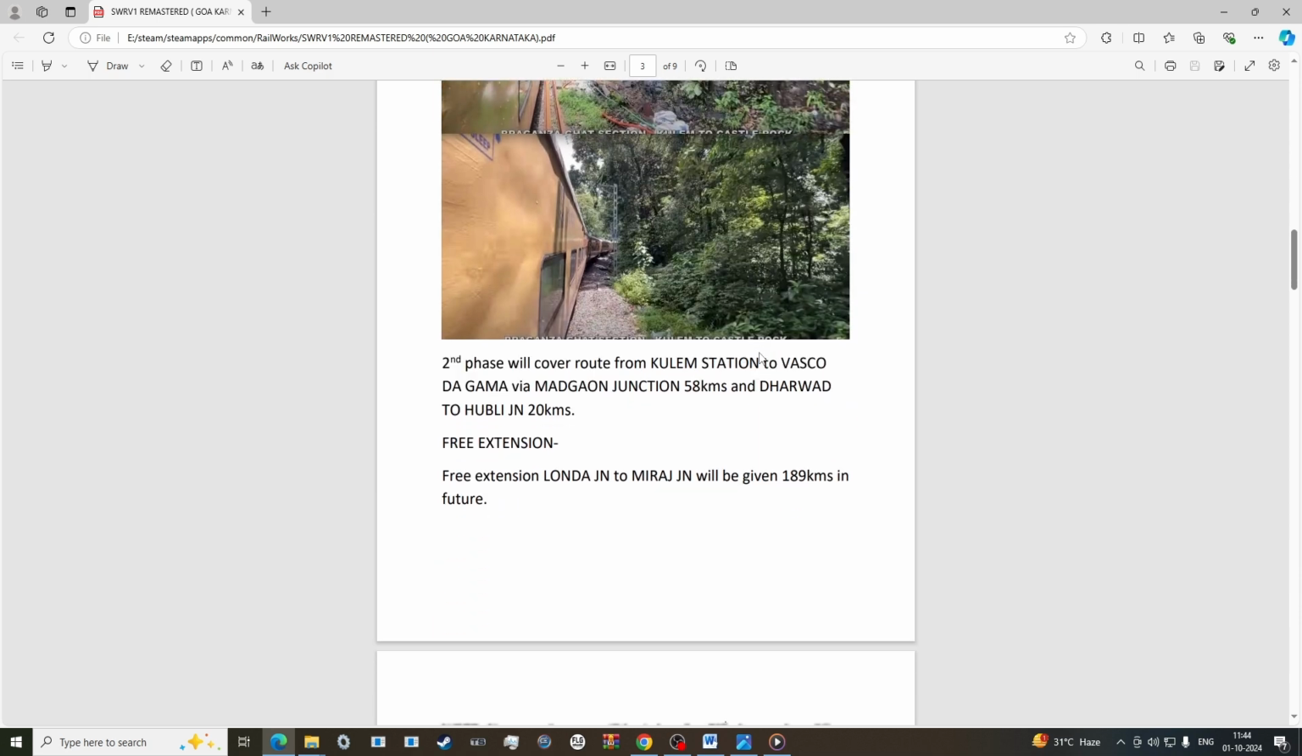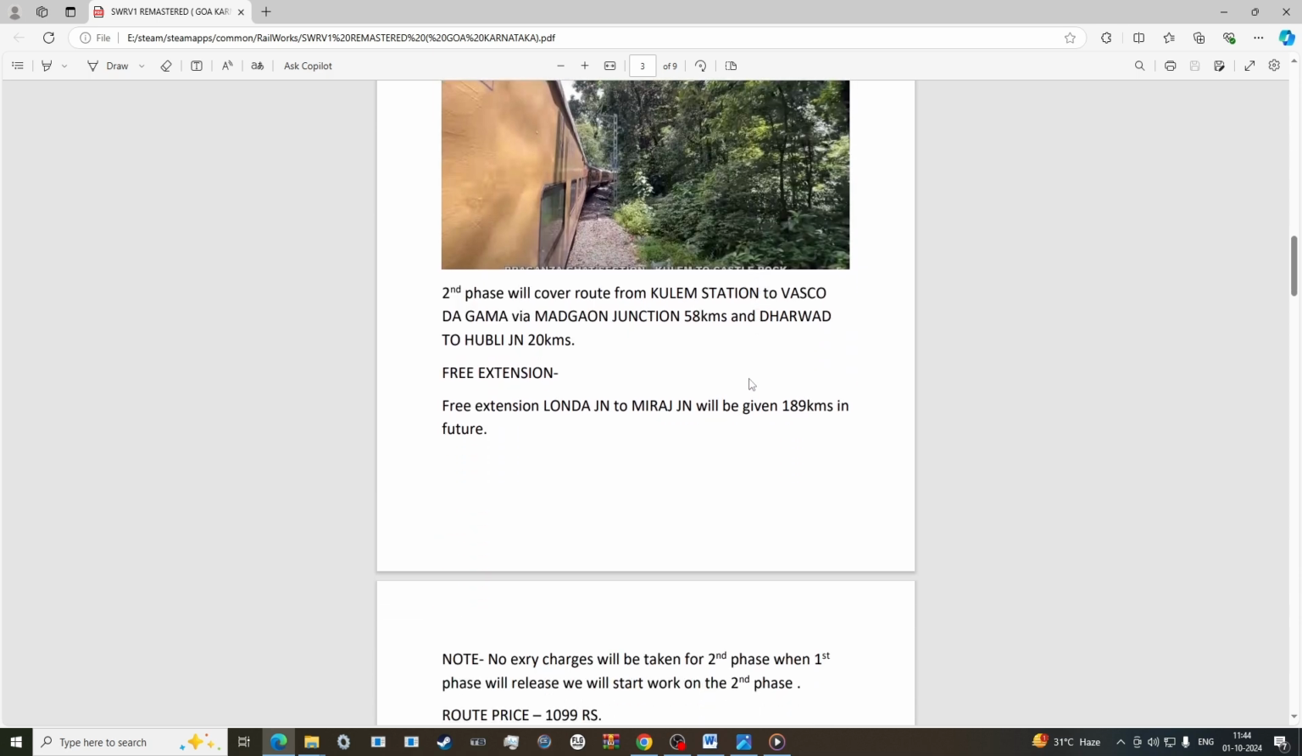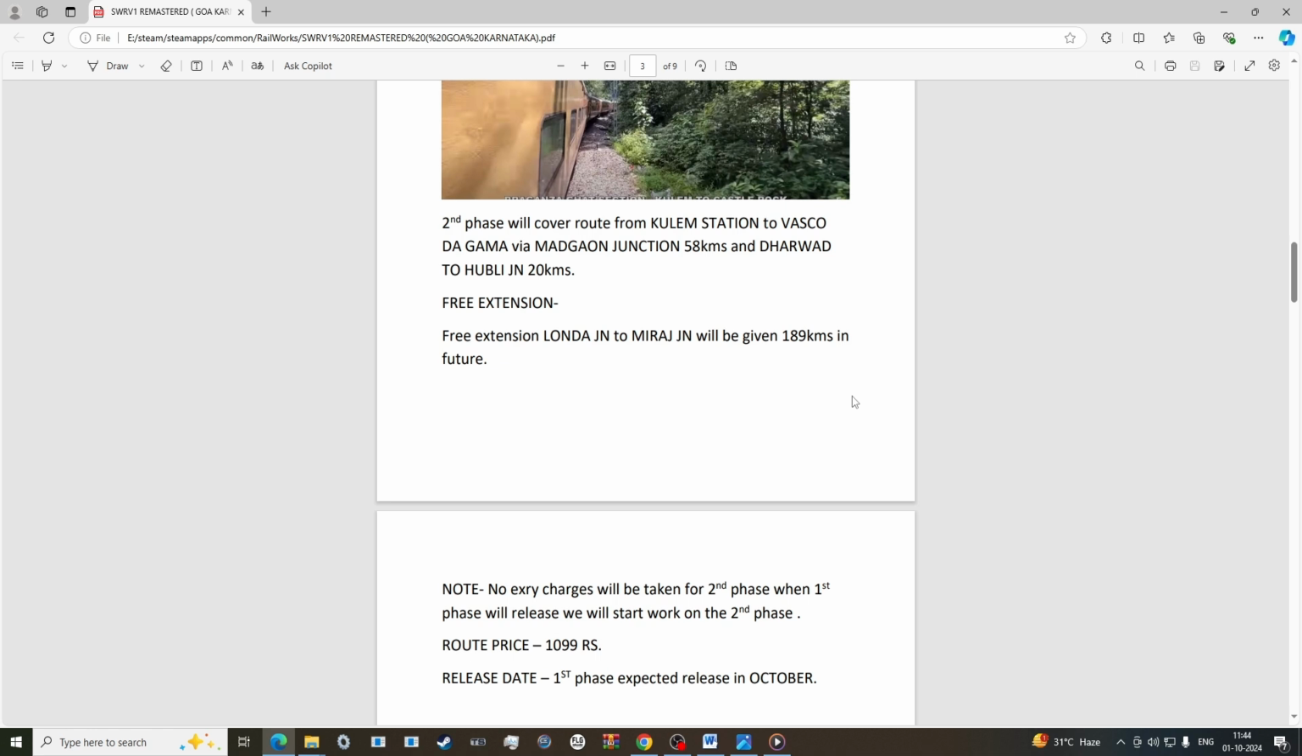Wait for that. And the second phase will cover the route from the Kulem station to Vasco da Gama via Madgaon railway station, that is 58 kilometers, and Dharwad to Hubli junction in 20 kilometers. The rest of the route will be covered in the second phase, because it will take time for us to make that. The most difficult is the Hubli railway station that I need to make. Many details are pending, so that's why I decided to give the second phase in some days. And in Vasco da Gama, you will get the full view of the ocean, guys.